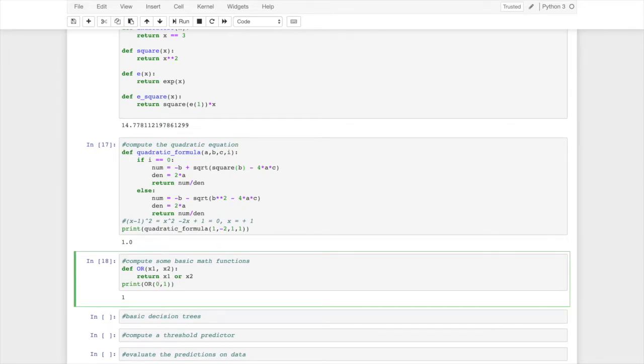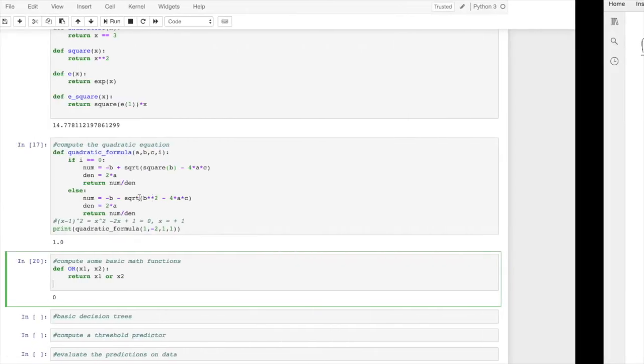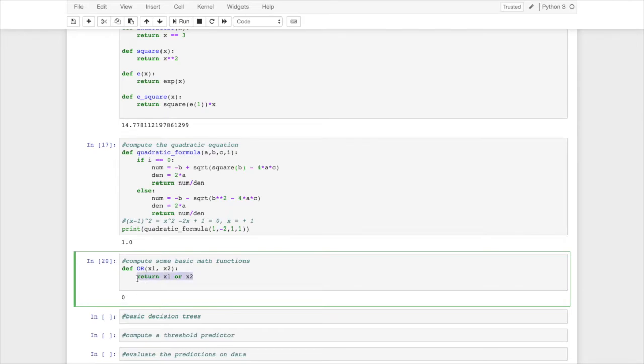So if we then print OR of 1, 1, we get 1. If we do OR of 0, 1, we still get 1. And if we do 0, 0, according to the truth table, we should get 0, which we do. So that's a really easy way to do this. Just exactly implement the function. But say you didn't know what the function was or the structure, and you just had the decision tree. So in that case, we need to use conditionals.